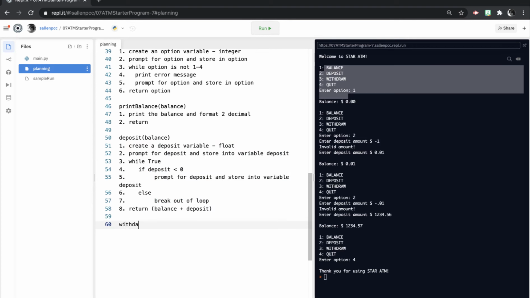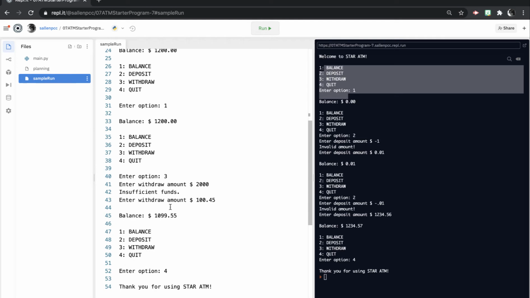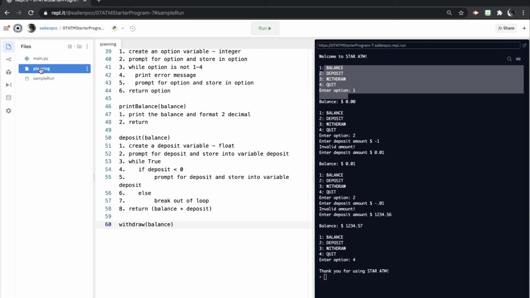Okay, so let's go ahead and write out our last function, withdraw. So withdraw will accept the balance amount. And let's go look at our sample run. So the withdraw amount, we have to account for negative amounts, right? Those wouldn't be valid. And we don't want the user to be able to take out more money than they have. So we have to check to make sure that their amount is less than what they have in their account, or we'll give them an insufficient funds message.